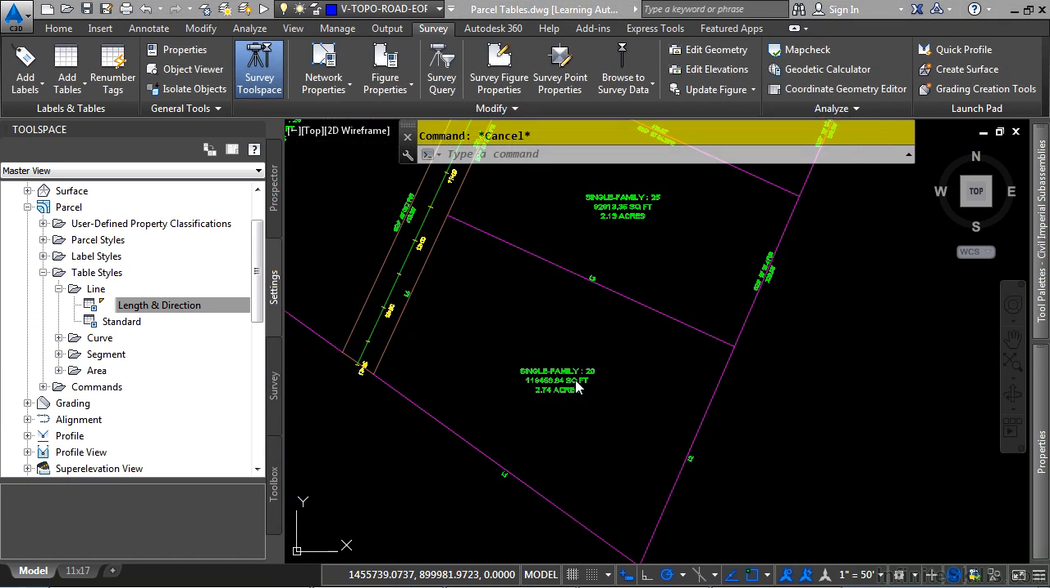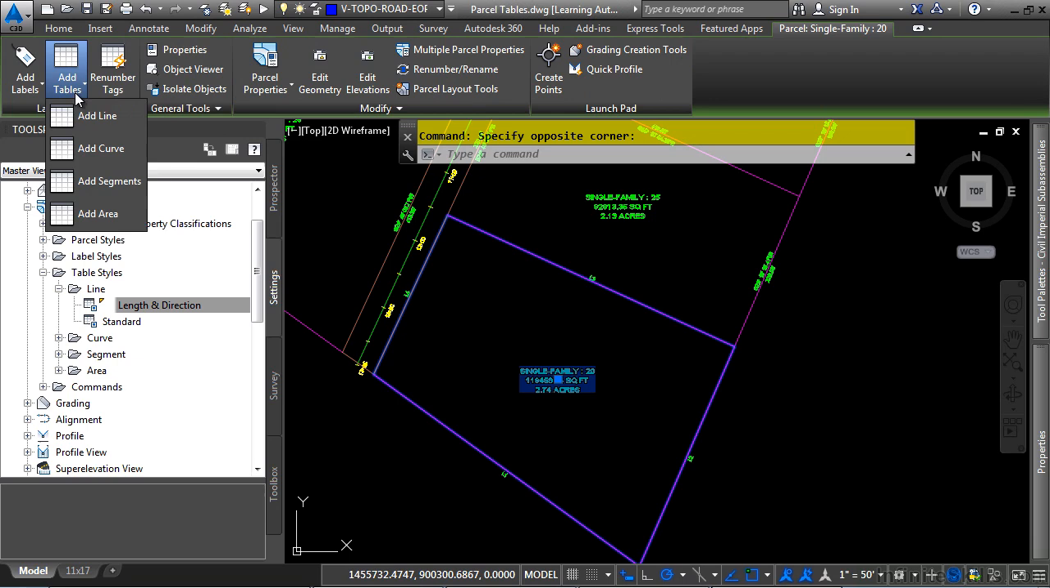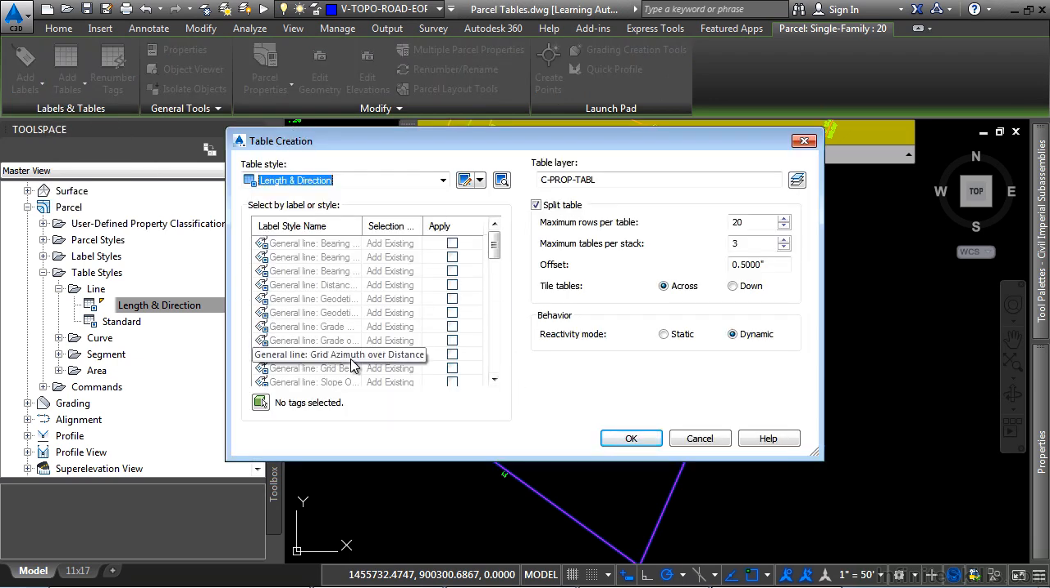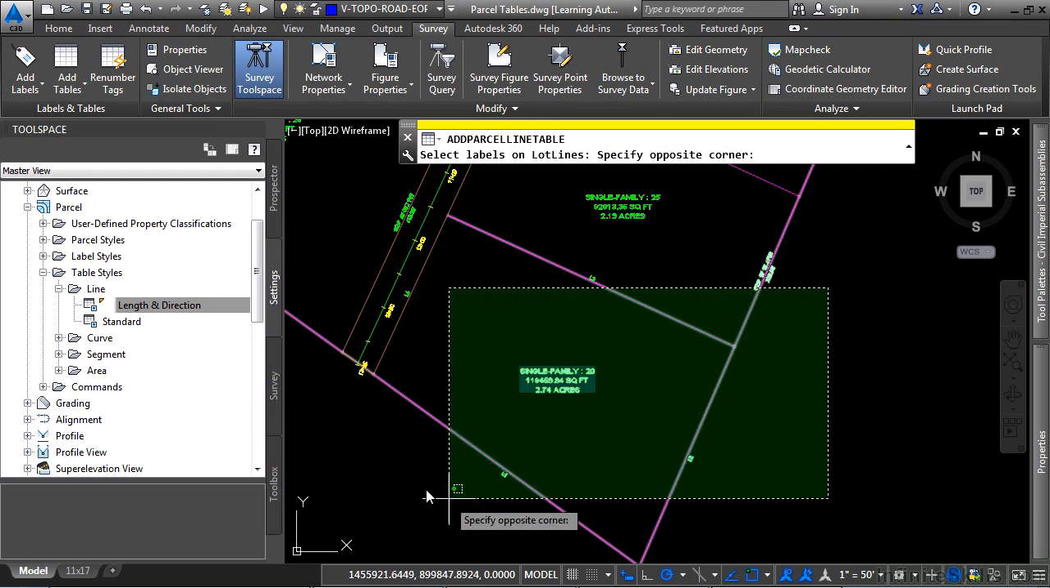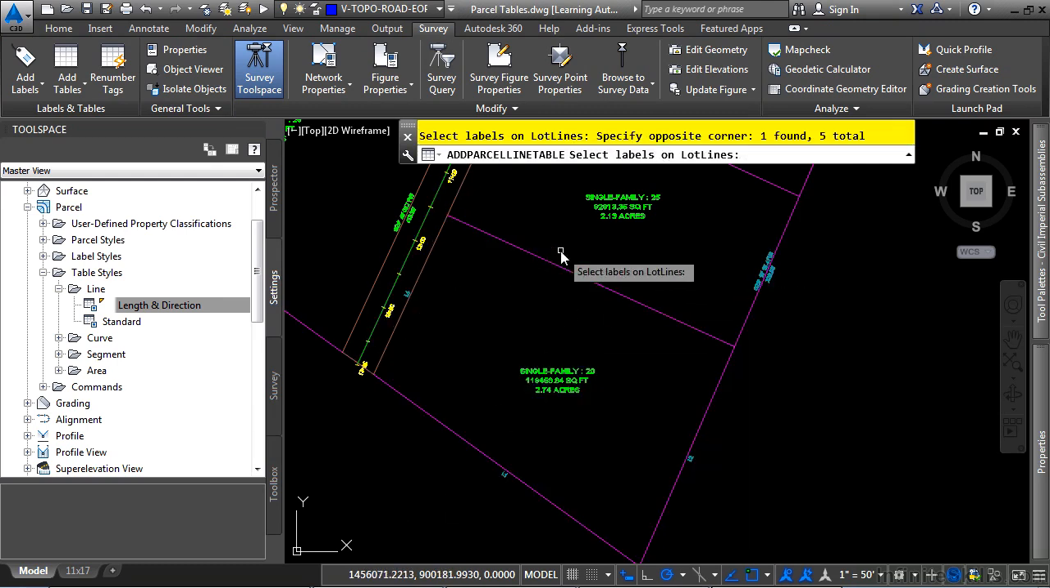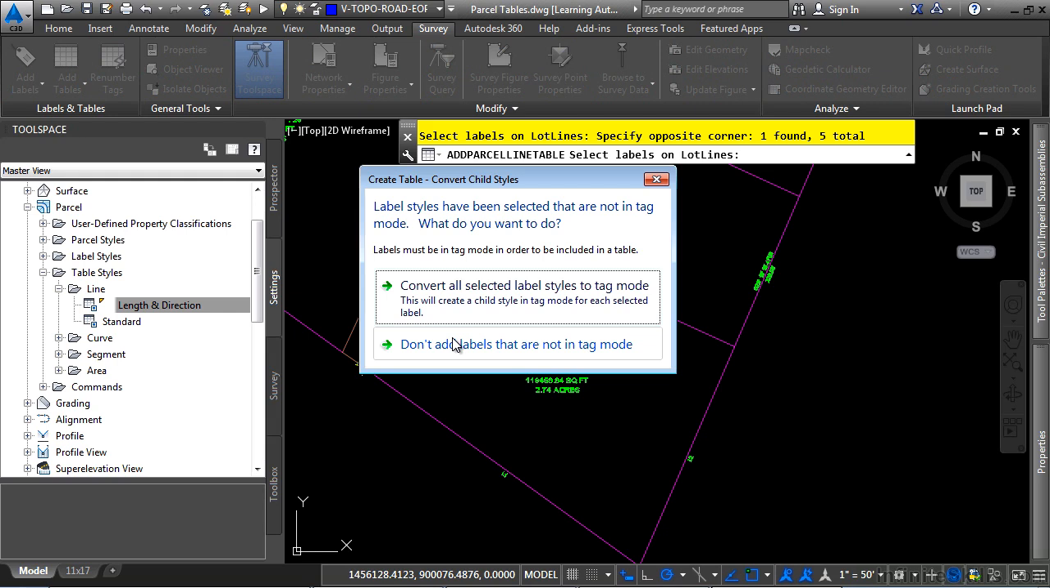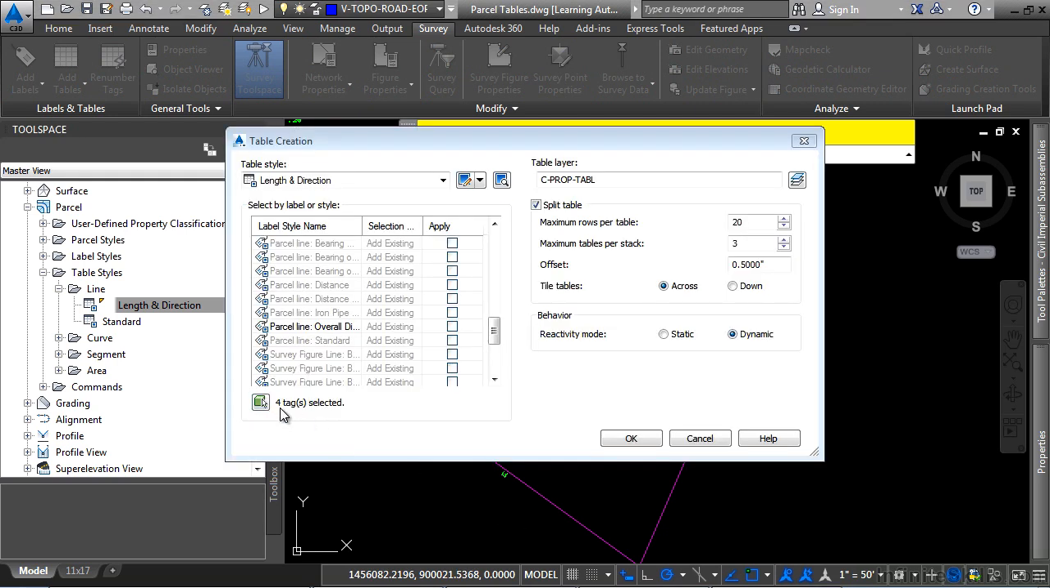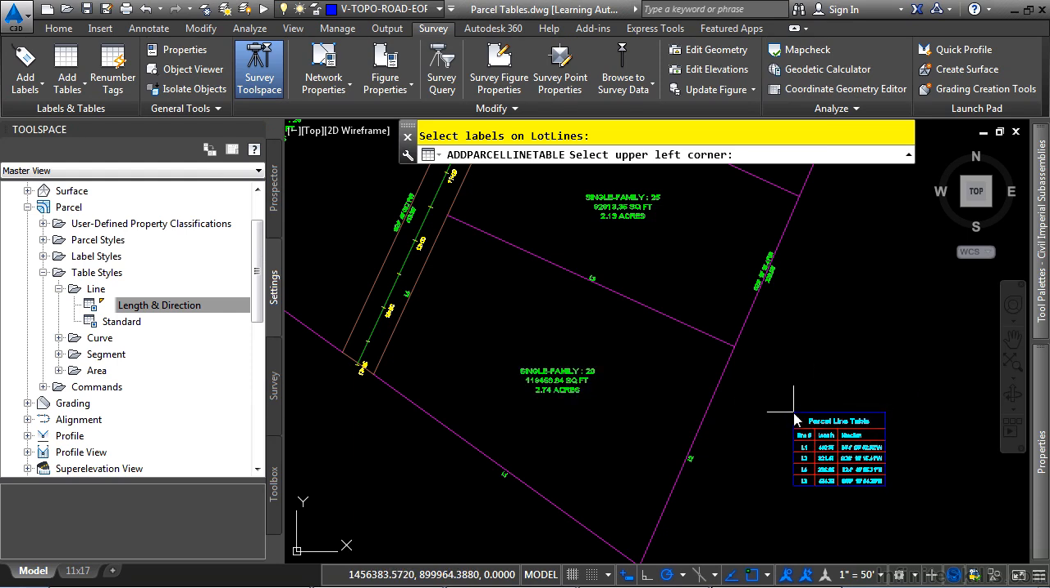Now that we have that applied, let's select one of the parcels, and I'll click on the Add Tables dropdown and click Add Line. What I have to first do is select some tags. Notice down here you can convert label styles to tags over here, and then simply selecting it here and clicking Add Existing and New. We'll toggle this off, as I just want to create a table of these here, so I'll select this, and I'll do a crossing window, as it will only select tags if you select Don't Add Labels that are not in tag mode. And we get 4 tags. I'll click OK here, and there's our table.